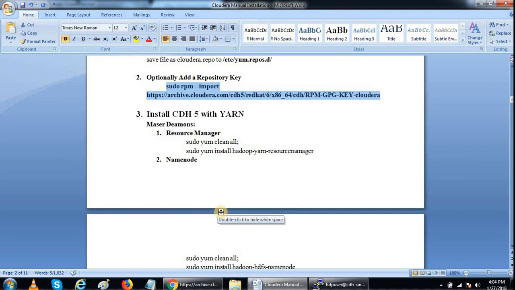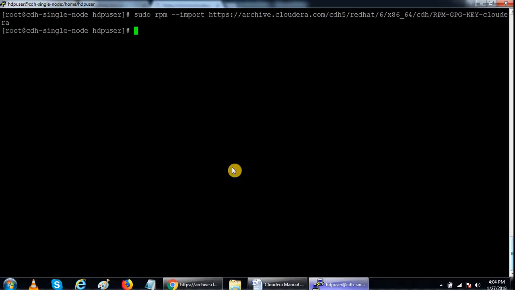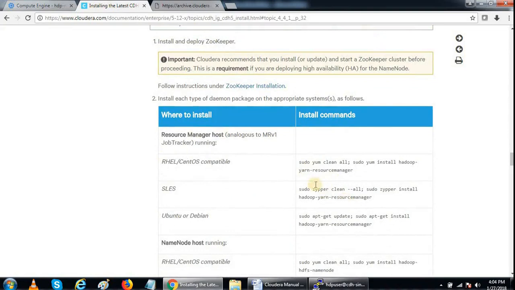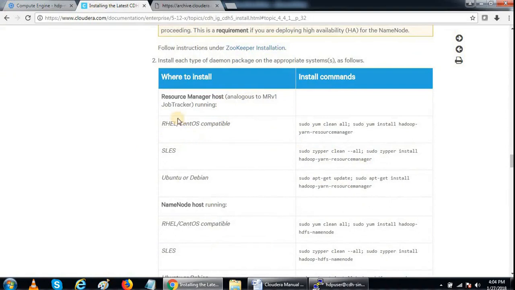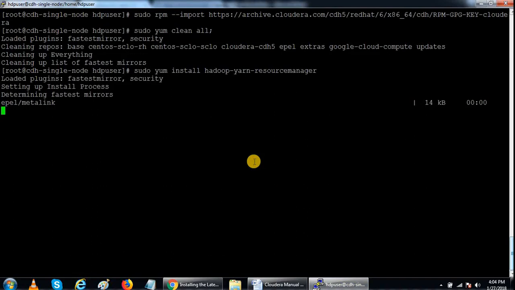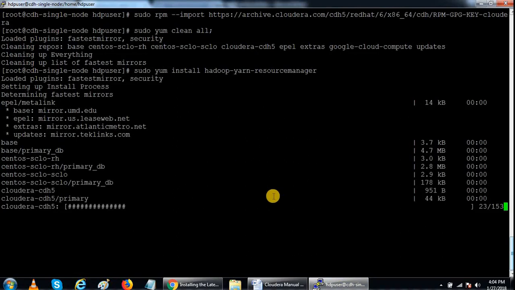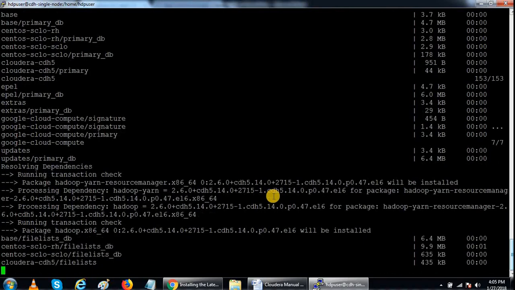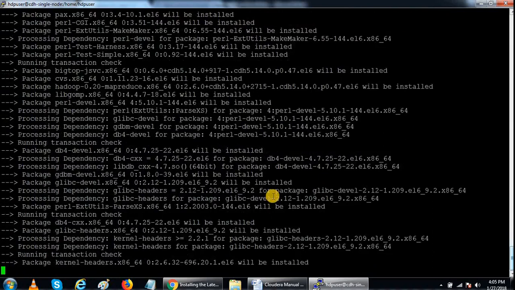So the first step is we need the resource manager installation. So you can find all this documentation here, right? So if you go here, this is where, from the documentation, you can find the commands. It provides them for all these operating systems. So we are on CentOS, right? We are interested in these commands, right? So I just copied these commands and formulated here. So the first step is install resource manager. Right, it will take some time.